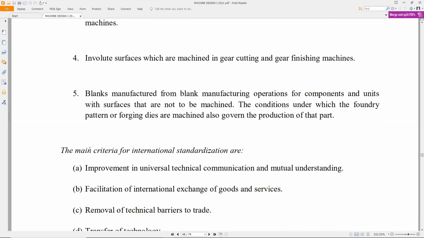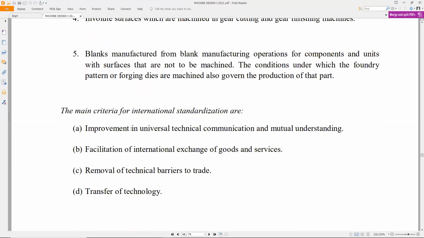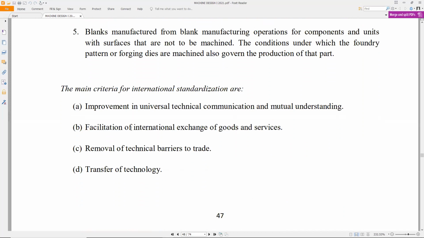And then the main criteria for international standardization, one, is the improvement in universal technical communication and mutual understanding. So it doesn't matter where the part is coming from, so long as they follow the standard. If you are in this part of the world, by looking at it, you'll be able to understand what they mean, or what the part is meant for and what it can do, because the standards have been followed.